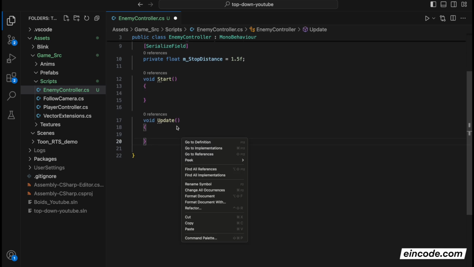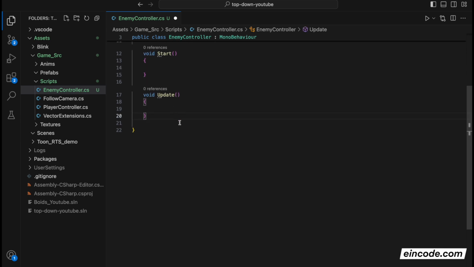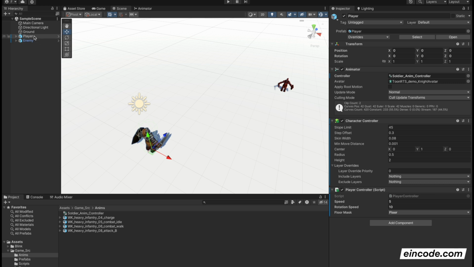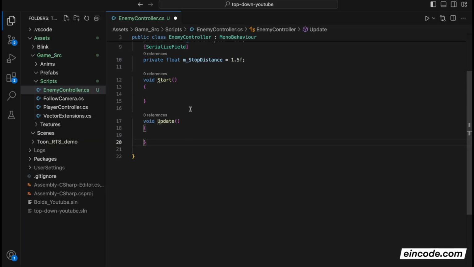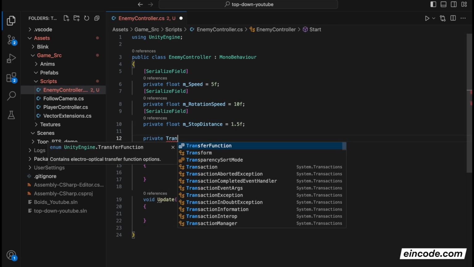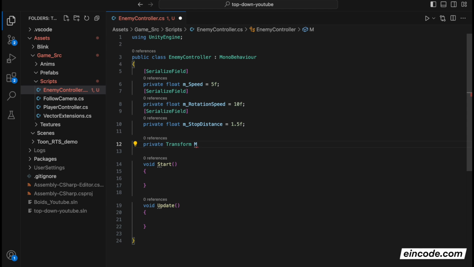Okay, here in Update, what we actually want to do is follow the target. So we need to follow our player, right? That's very important. Our player has a player controller. You can see here the player controller. So that's how we can get our target. There are many ways to get your target, but I will be getting our player target this way. I'll create a private field of type Transform, and here m_target, like this.